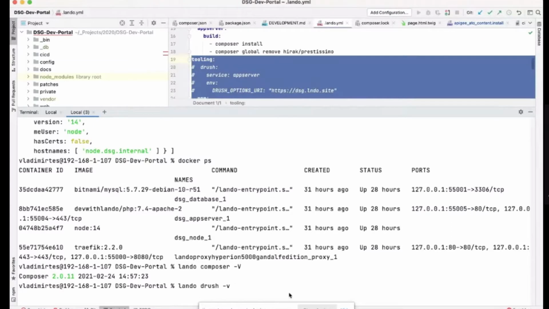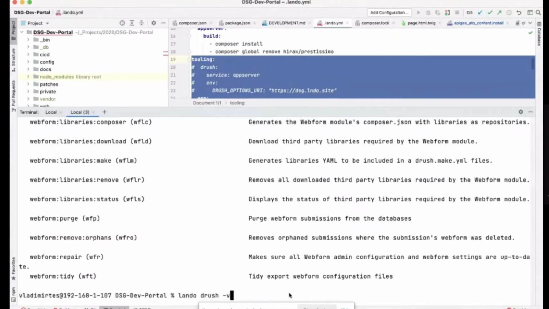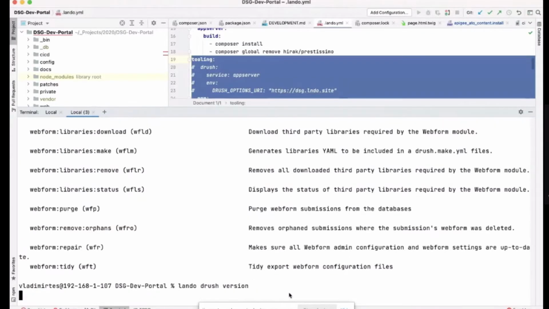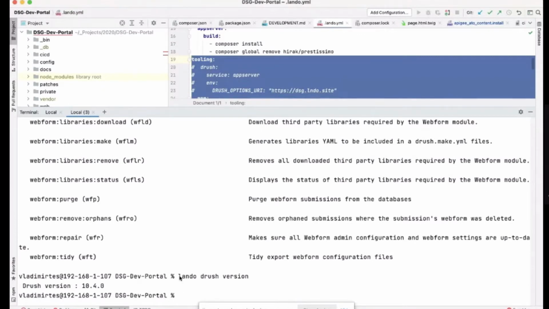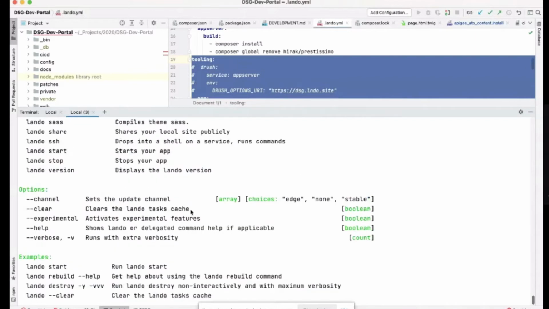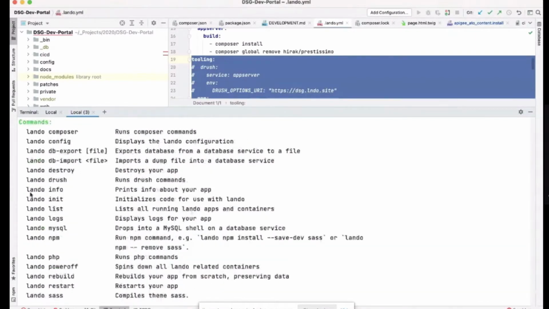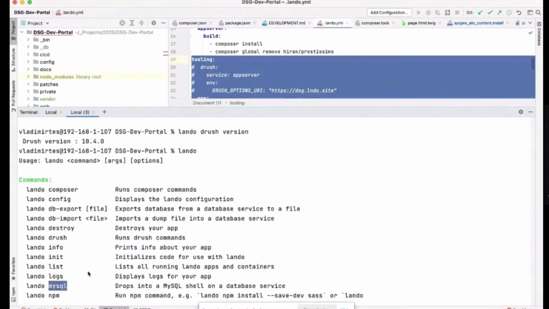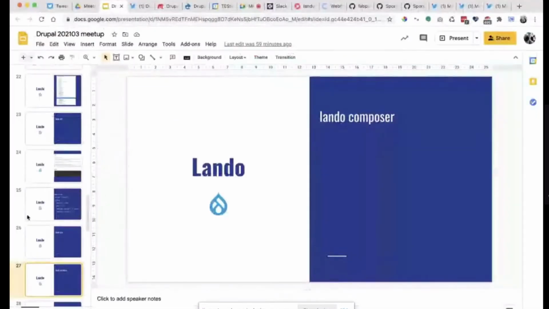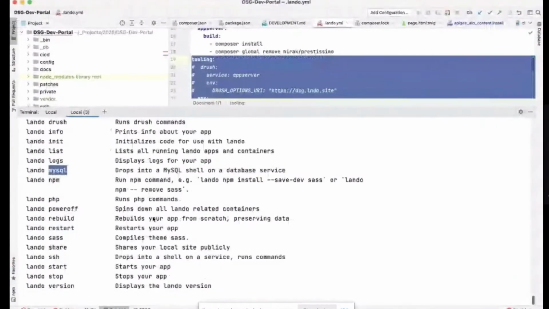So I found it a bit slow compared to a native setup, but overall it's a pretty good environment because you only have one file you can check. So you can Lando Drush, and once you learn Lando, you can see a lot of other commands. Lando destroy, Lando power off, Lando list, logs. So for those who know Docker, again, you'll recognize some of the commands. So there is a MySQL command there. So you can do Lando and explore the commands.